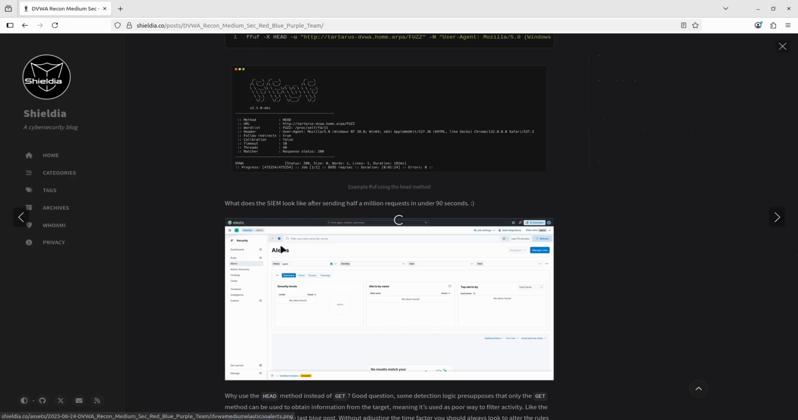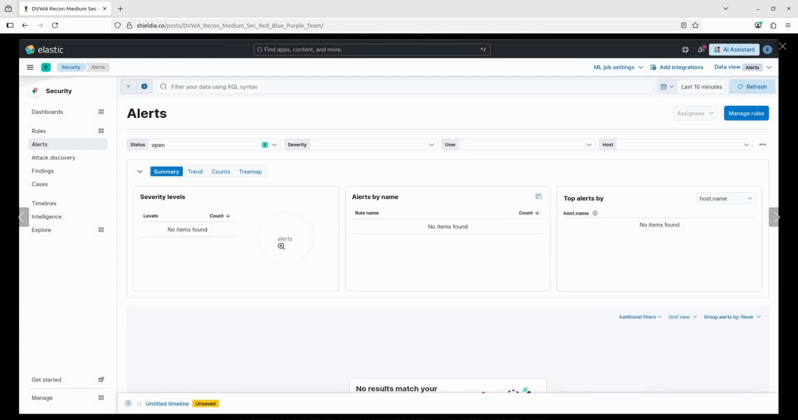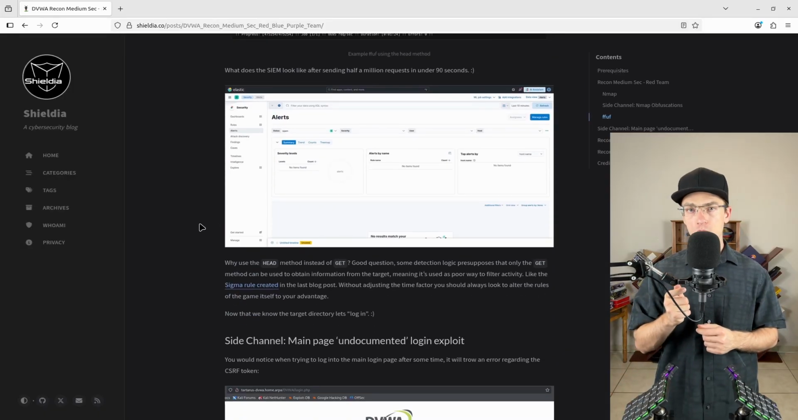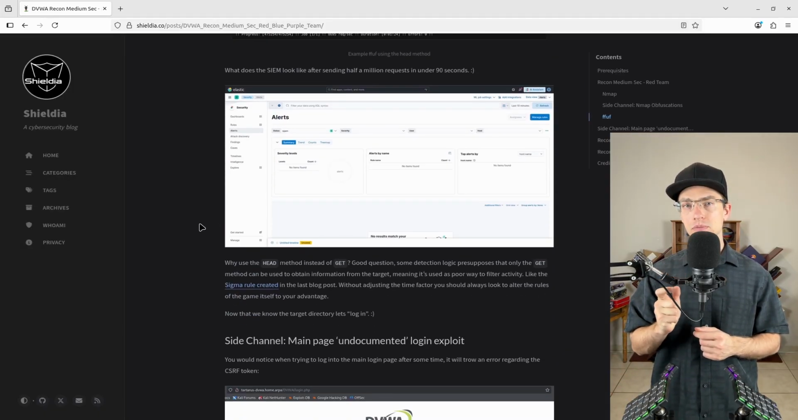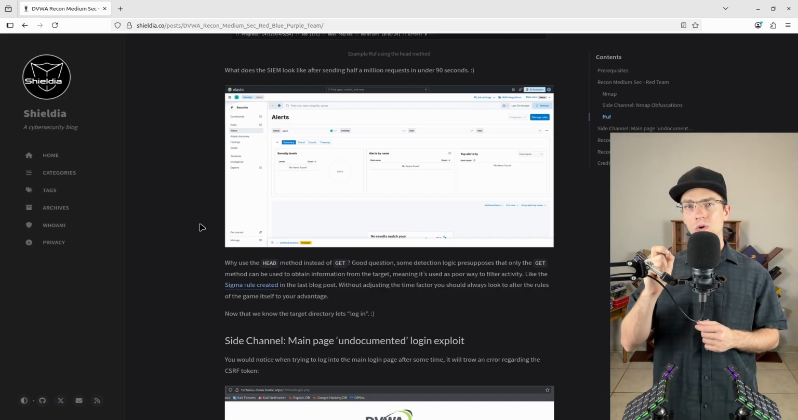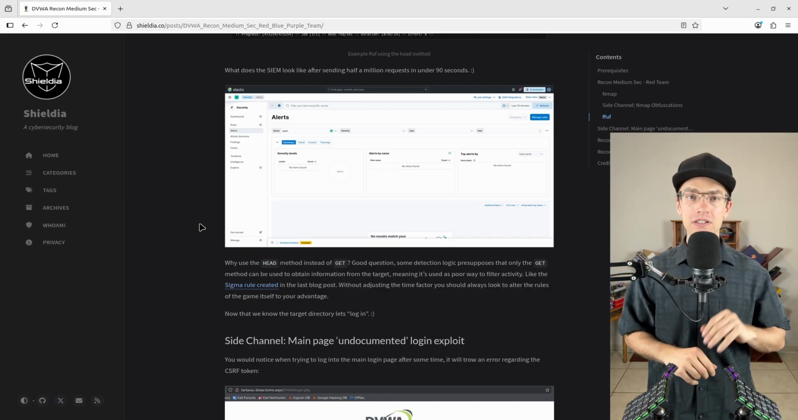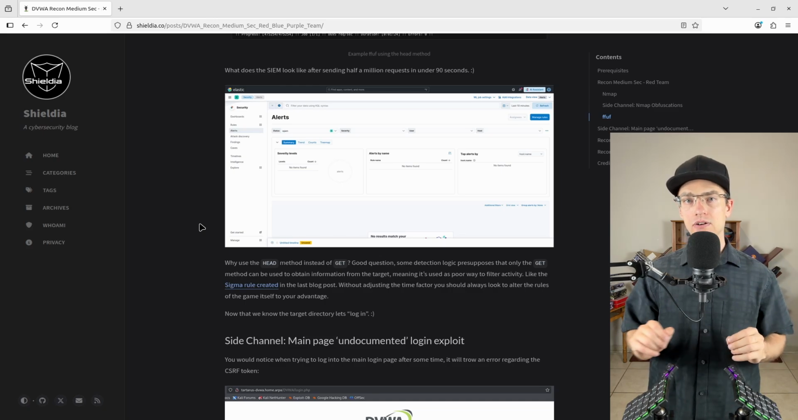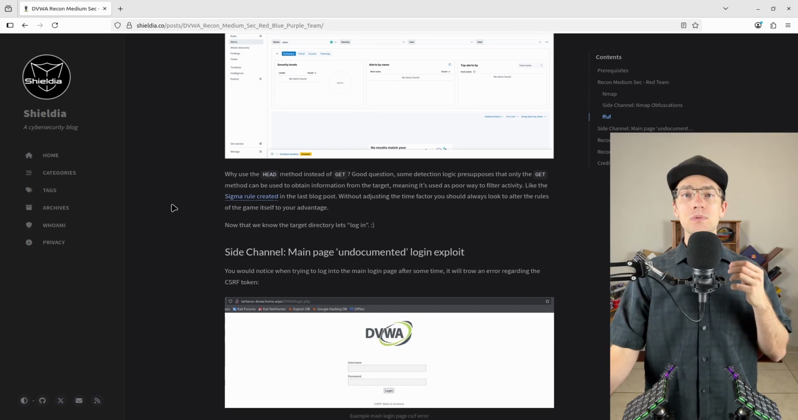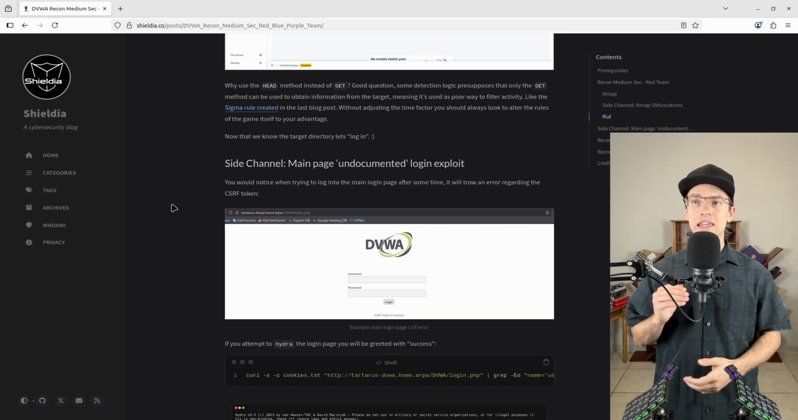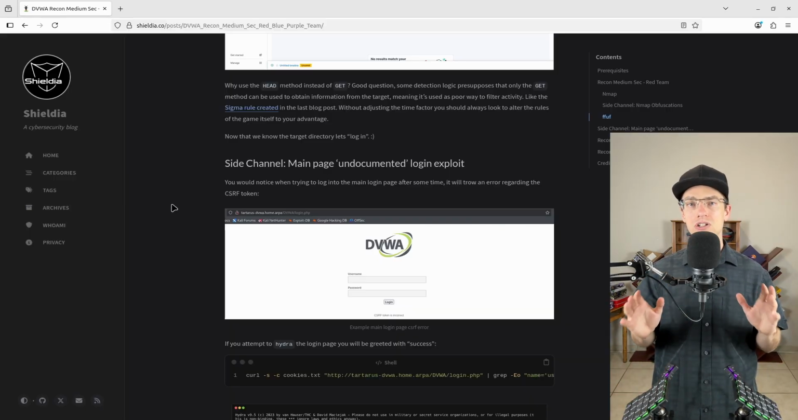For the defender's perspective, very interesting. This is due to a premature optimization that I made within the original Sigma rule that looks for GET as being the only way to actually get information from a web service. This isn't strictly correct because there are other methods that would leak information from the service. Another side channel, the undocumented main page login exploit.